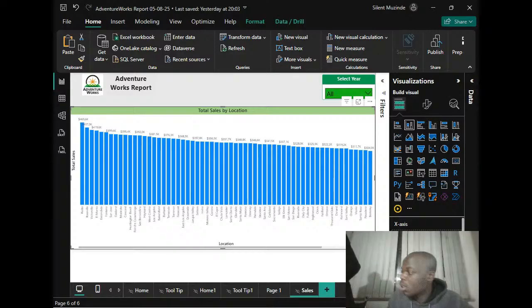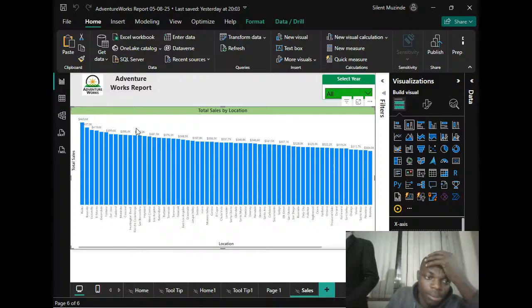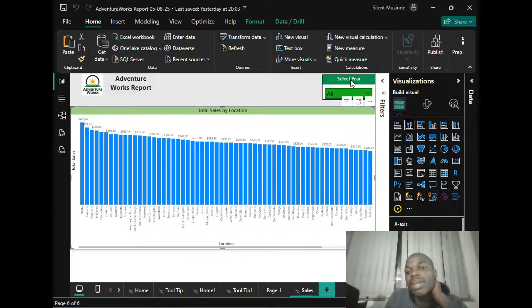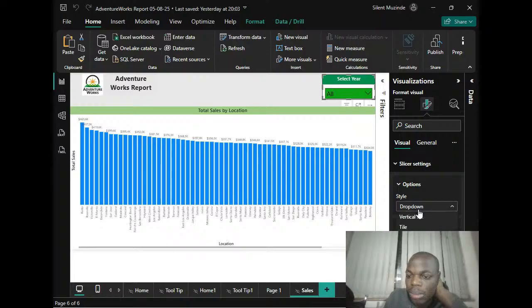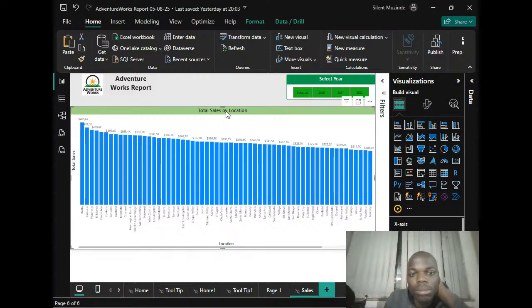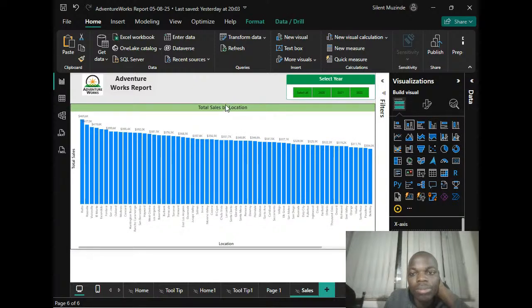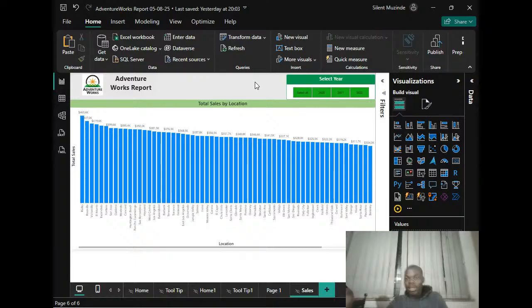That's it, I think. By location. Yeah, by location. Let's make this one entire, something like this. I think we shouldn't do much formatting so that we don't take up much time.